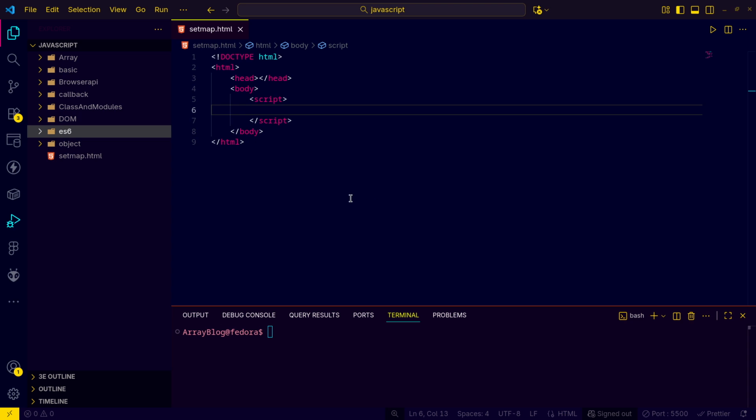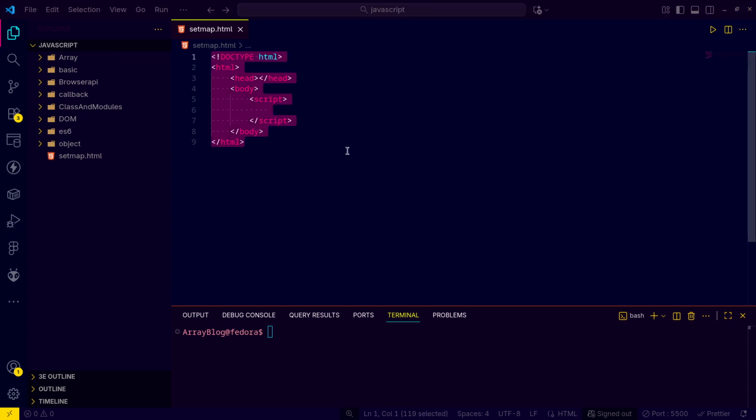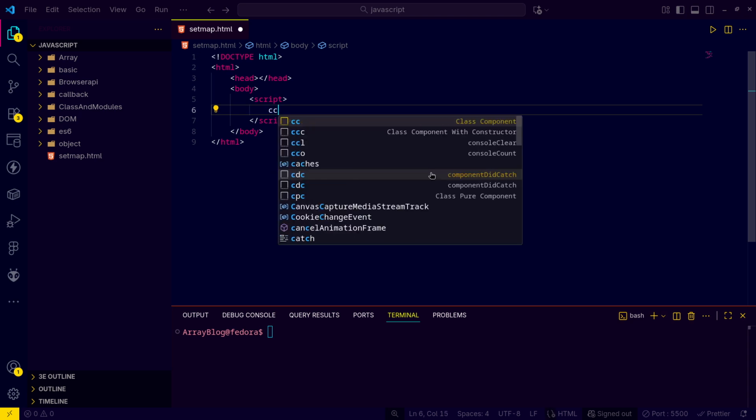So what we have done here, I've created a file with the basic head, body, and the script, right? So let's start. The first thing, what is a Set? A Set is a collection of unique values, right? So let's understand that. I'll create a Set here.